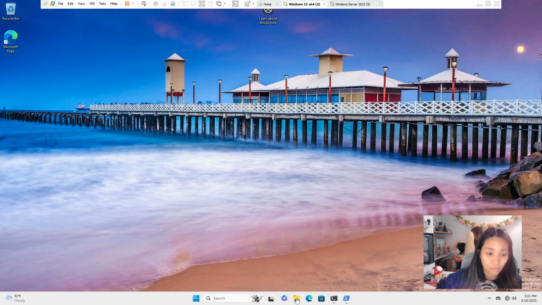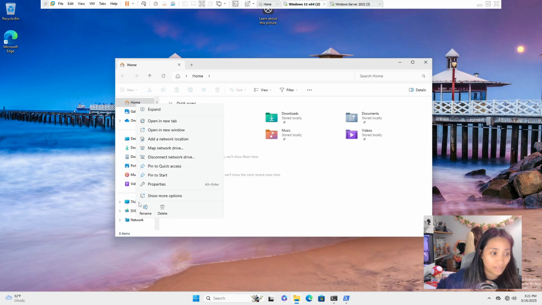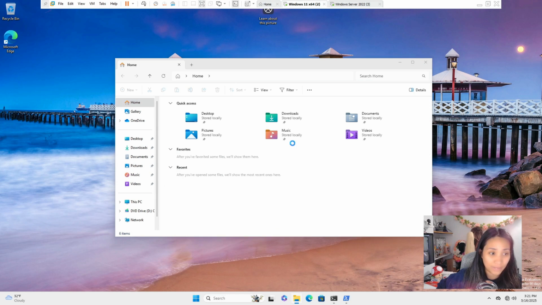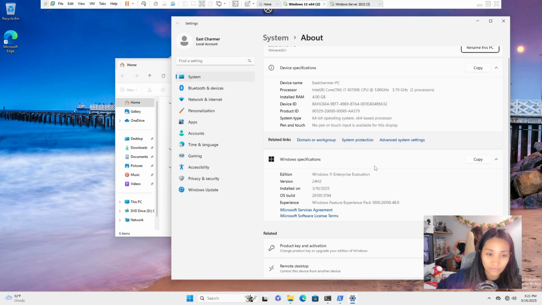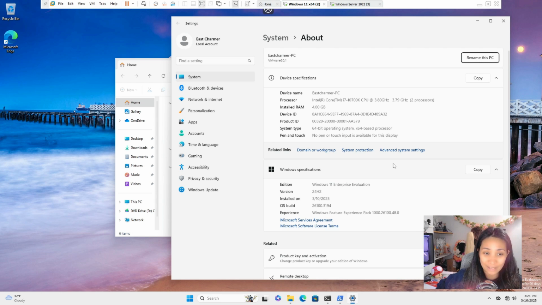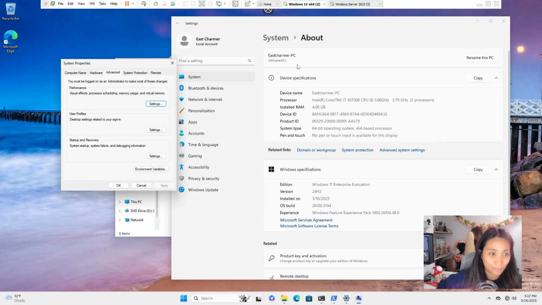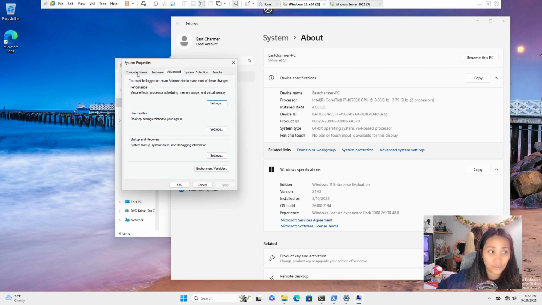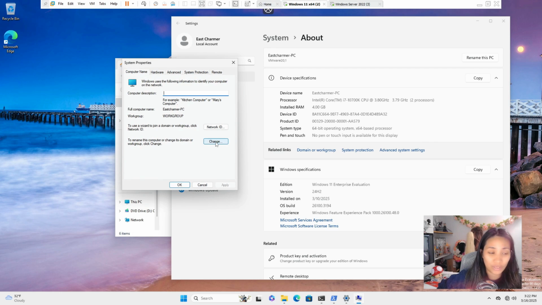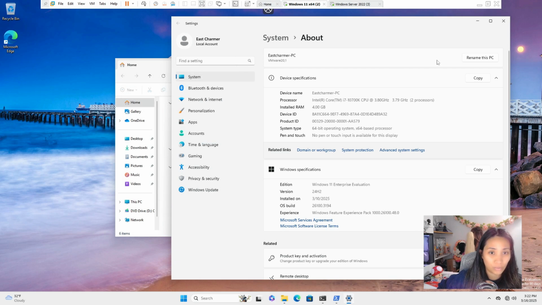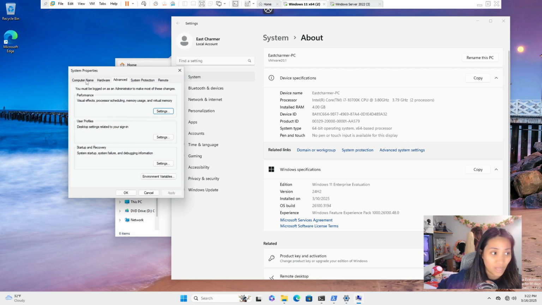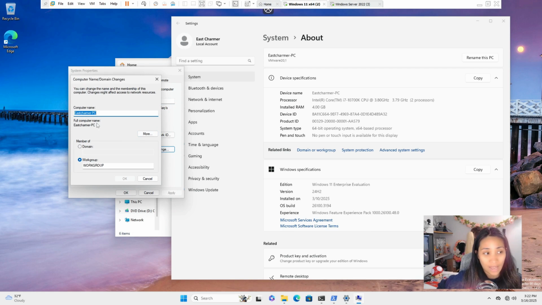Through the GUI, let's open File Explorer. Right click on the PC and click on Properties, and then scroll down and find the Advanced System Settings here. I'm so used to Windows 10. Then click on the Computer Name tab. This is where I usually rename and add it to the domain. Earlier I think I've shown you how to rename this PC, but if you want to add the domain as well at the same time, this is where you go. So you can just open one window and do it all in there.